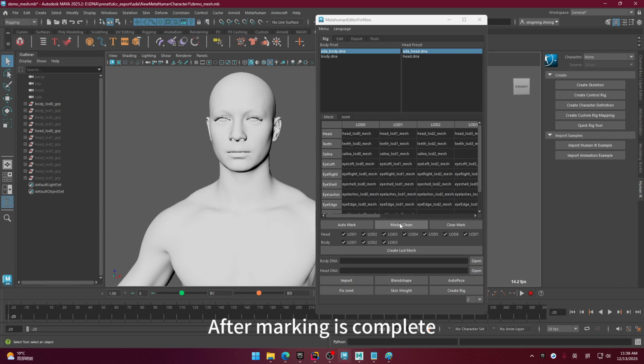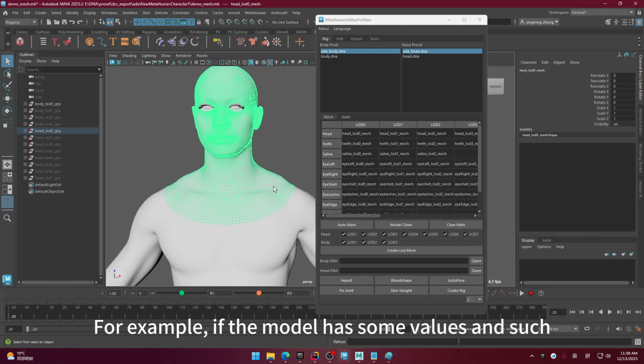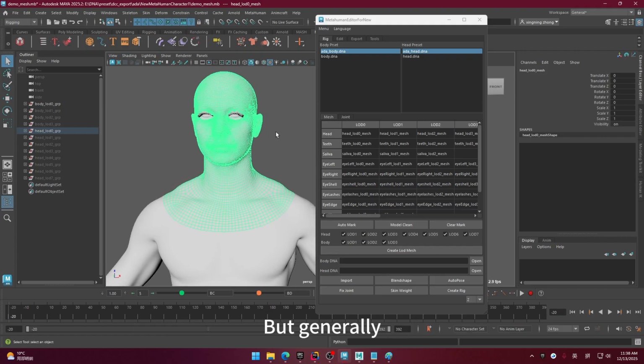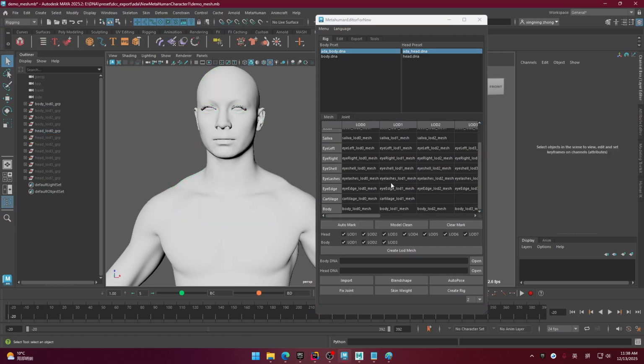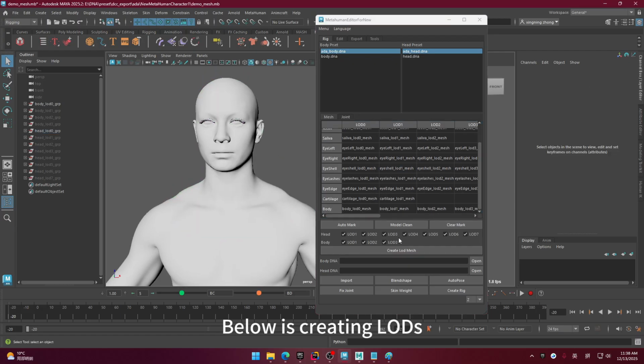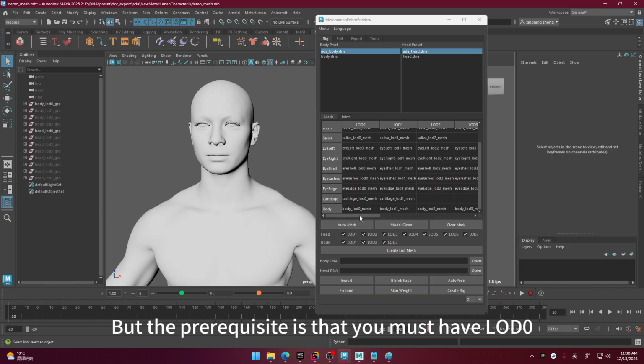After marking is complete, you can click clean here. For example, if the model has some values and such, you can clean them, but generally, it is already clean. Clean marks means removing the marks. We just keep the marks. Okay, below is creating LODs. For example, if you only have LOD0, you can create the rest based on LOD0. If needed, you can create it, but the prerequisite is that you must have LOD0.